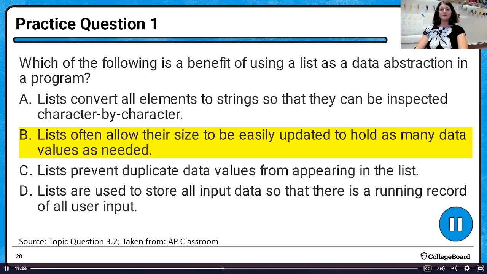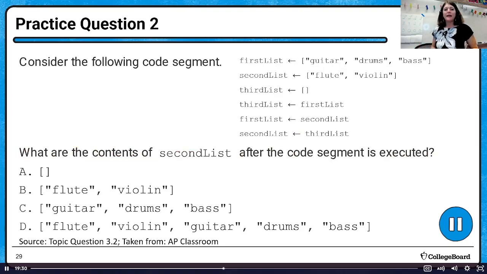All right, question number 2. Consider the following code segment. You see that on the right, we have first list, which has guitar, drums, and bass. Our second list has flute and violin. And then we have a third list, which is empty. What are the contents of second list after the code segment is executed?